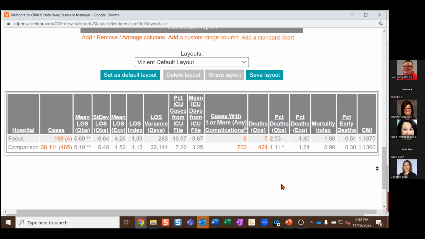Okay, so what was the ultimate question, right? What was our mortality? How did we look in comparison with our compare group? And so again, let's look at our mortality index column right here. So mortality index, ours is a 1.80 compared with 0.9. So about twice as much in the index value as the compare group.